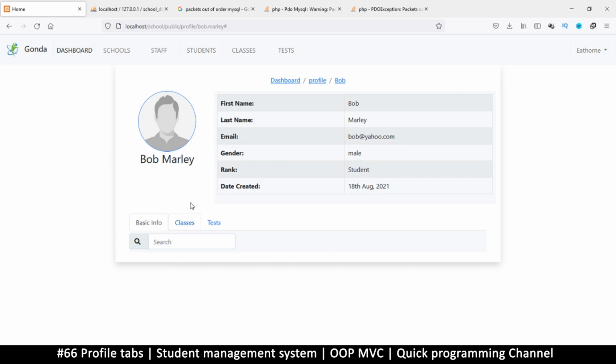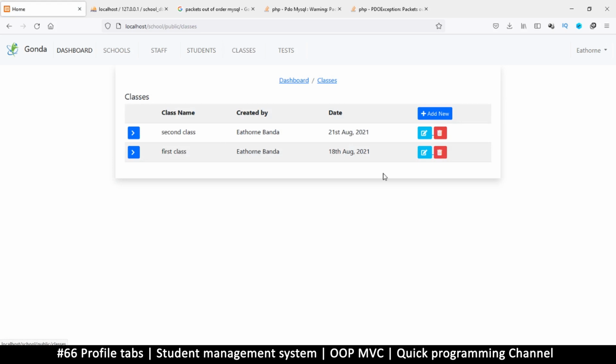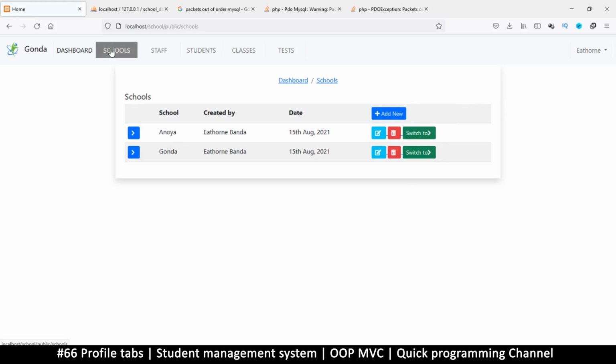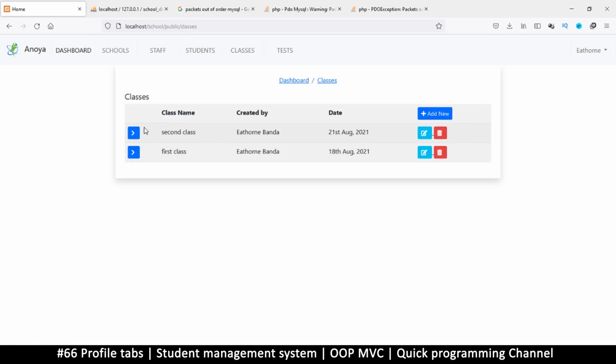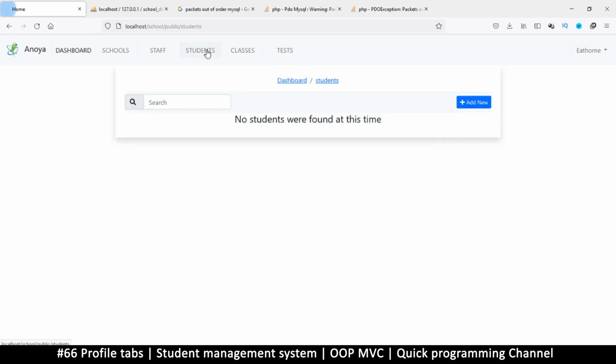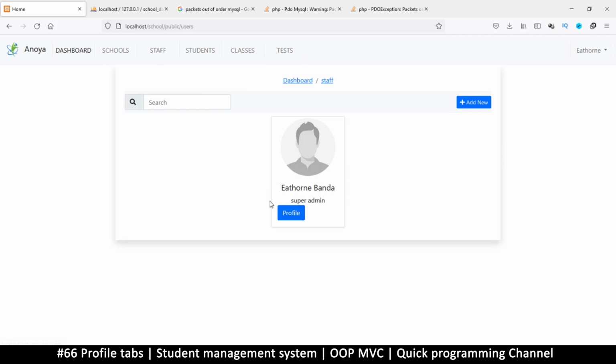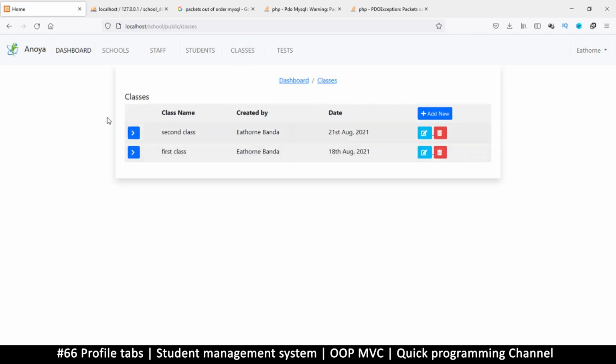So first thing we need to do is make sure that the tabs are clickable and we can shift between these. But before we do that, let's quickly handle a small issue here. These classes belong to this school, Gonda. So instead, I want to go to schools and change it to the other one. If I come back to classes, I still find these classes here, which is not good. The students disappear and the staff disappear, but the classes do not.